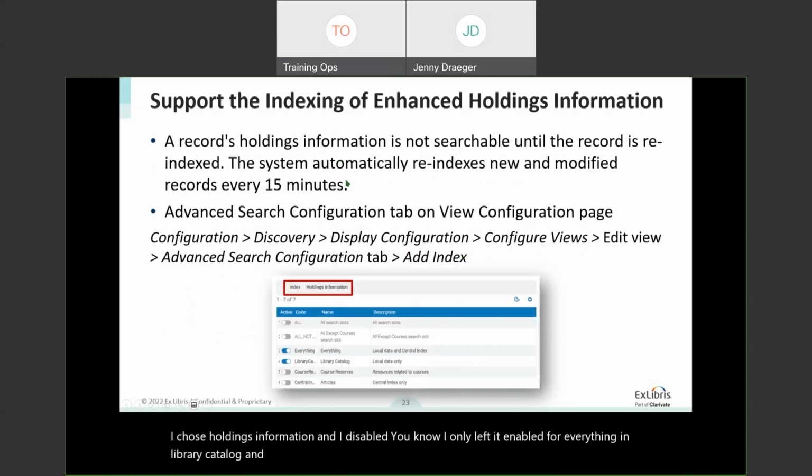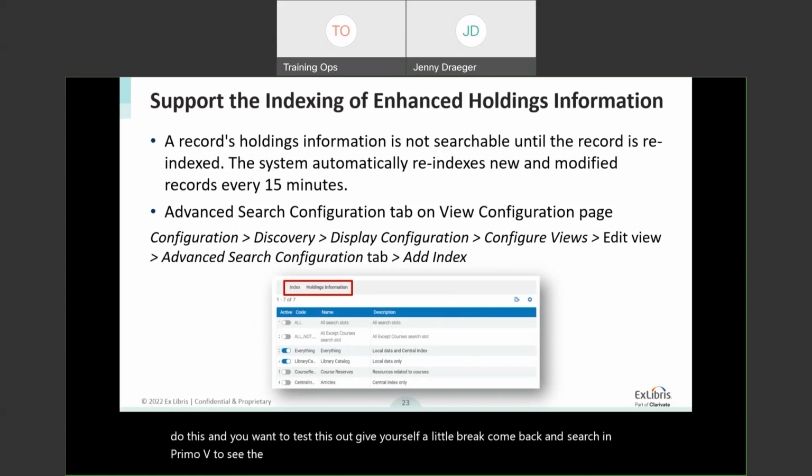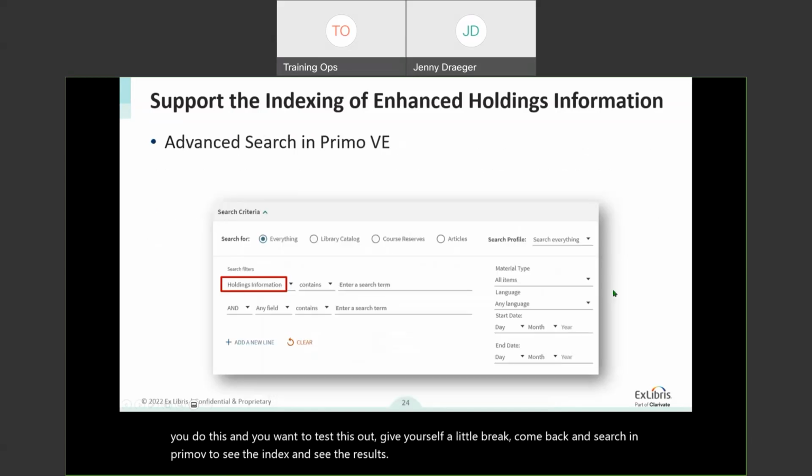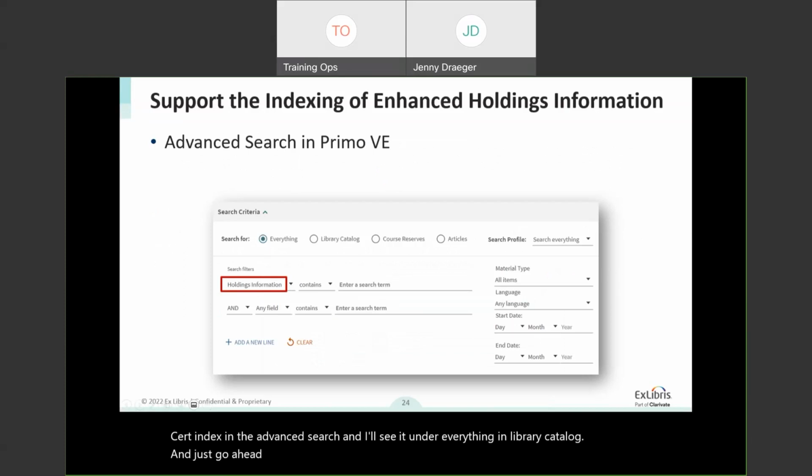And then this is that caveat about it's not going to happen right away. So if you do this and you want to test this out, give yourself a little break, come back and search in Primo VE to see the index and see the results. And then you'll see that holdings information index in the advanced search, and I'll see it under everything in library catalog. And just go ahead and search as usual.